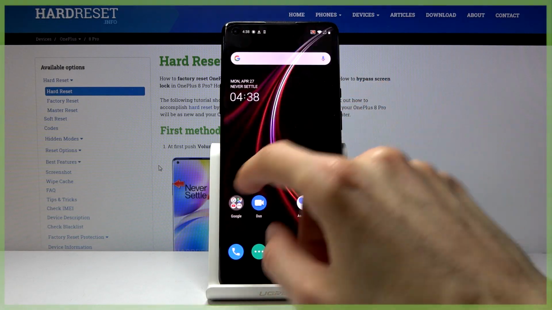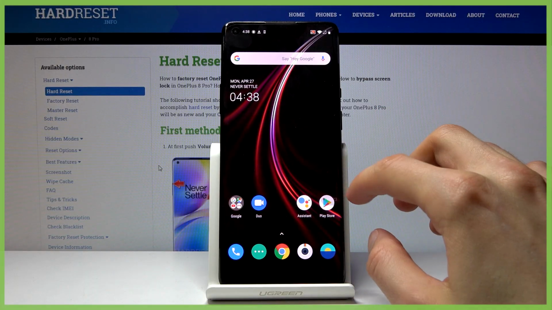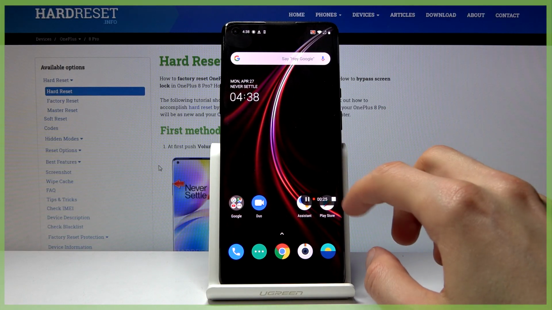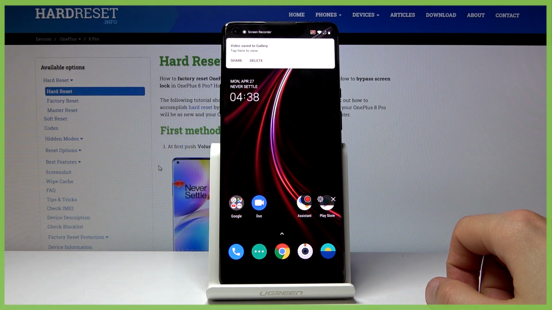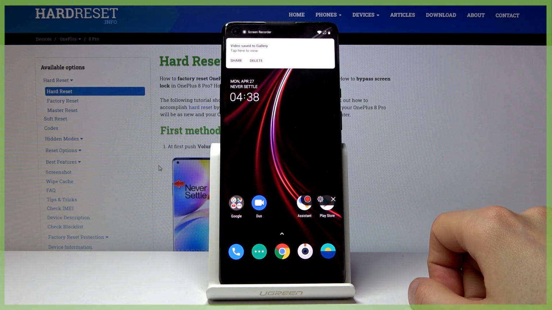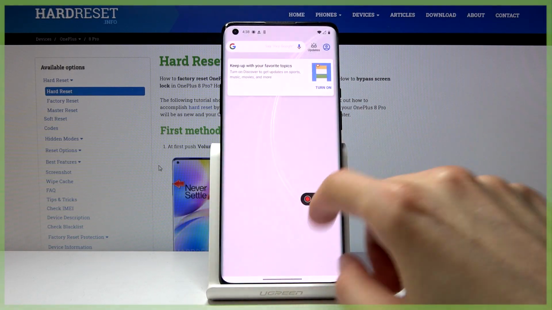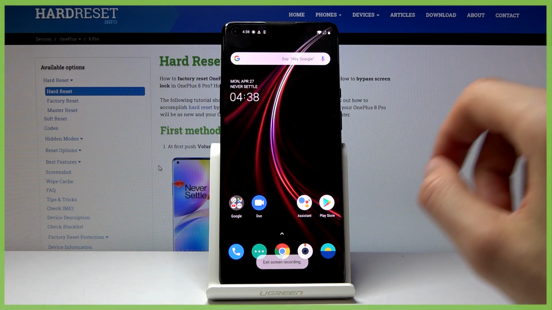It's somewhere in there. And then once you're done with recording, you can just tap on this right here and stop it by tapping on the square. And there we go. There is the video, video saved to gallery. So let's actually open up the gallery app and close this.